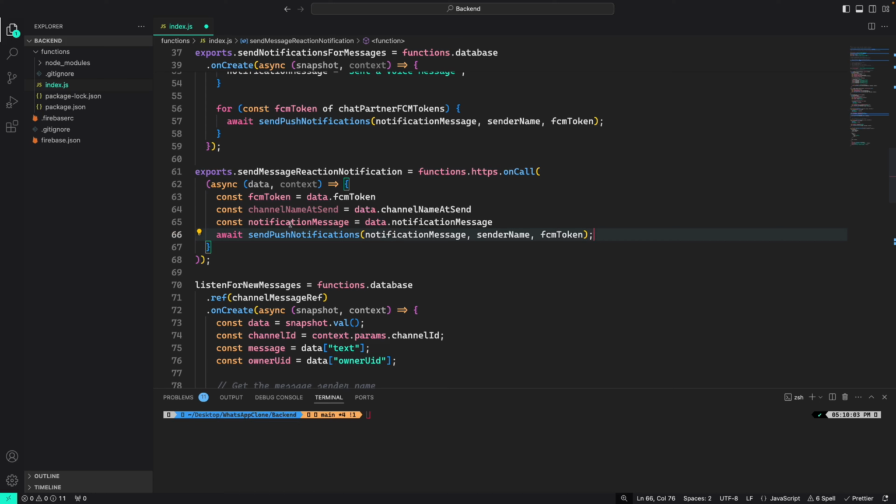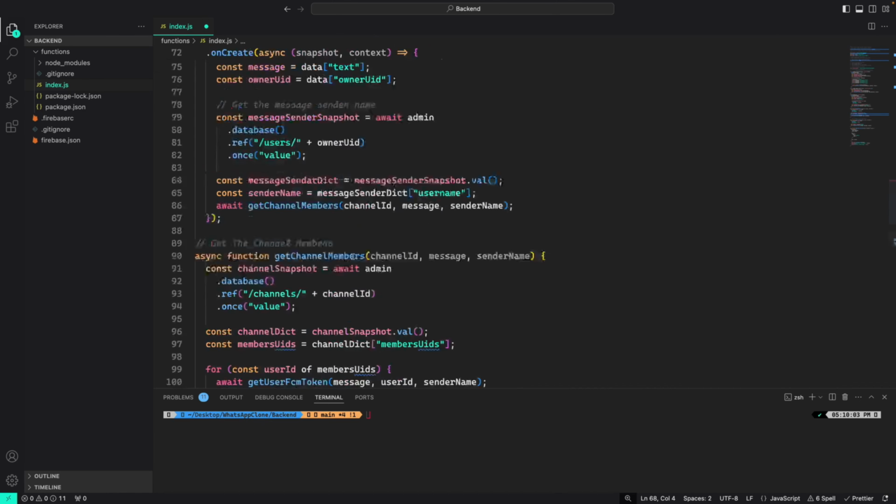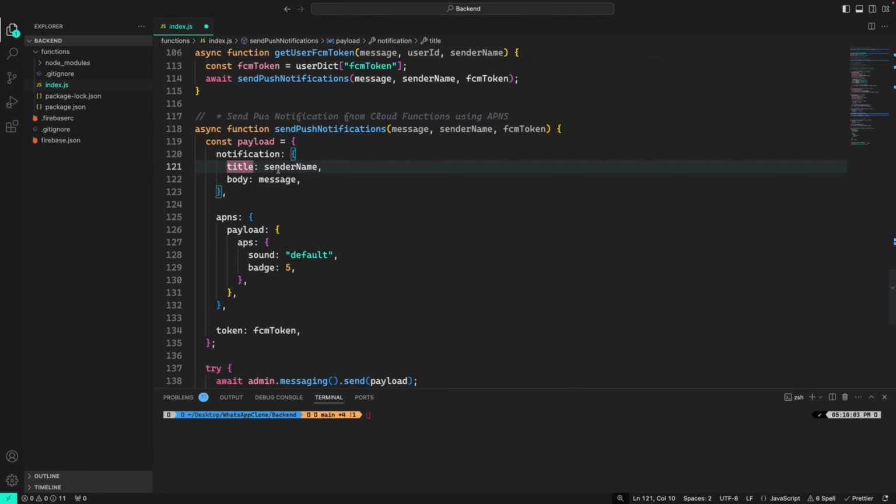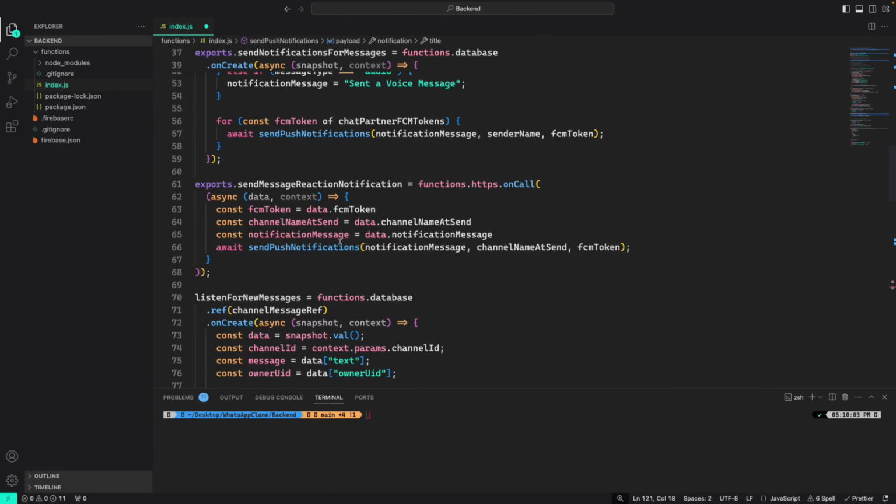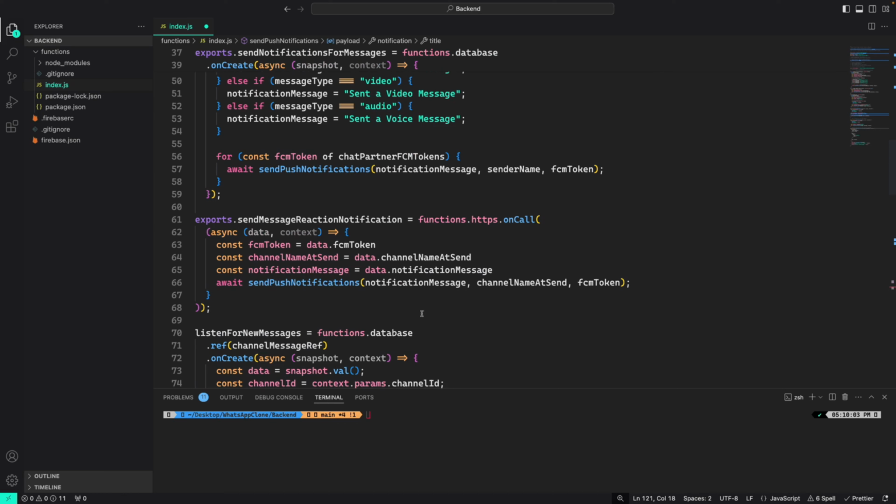So it needs the notification message. This is the notification message right here. The sender name now is just going to be the channel name at send, okay? Because that's just the title of the push notification. So again, I want you guys to remember this. Sender name and channel name at send, they're pretty much the same thing. We're just using it to construct the push notification title. And you can see it right here. Title is sender name. So I don't want you guys to be confused by that. So the FCM token is the FCM token that we're sending here. And that's all we need.